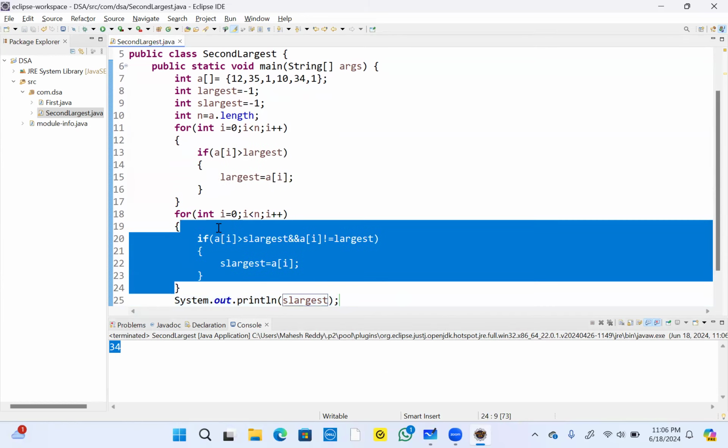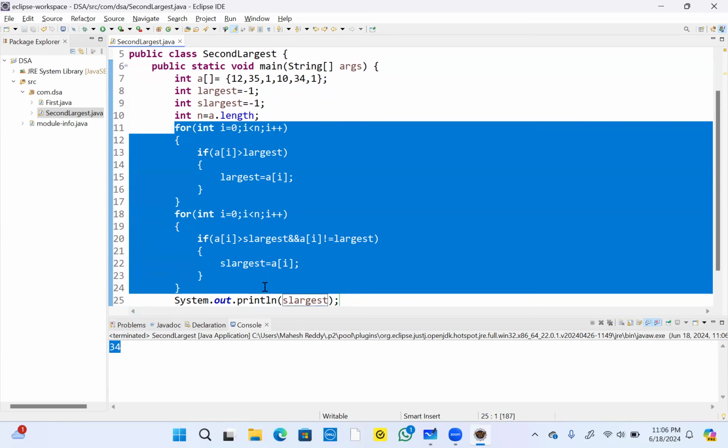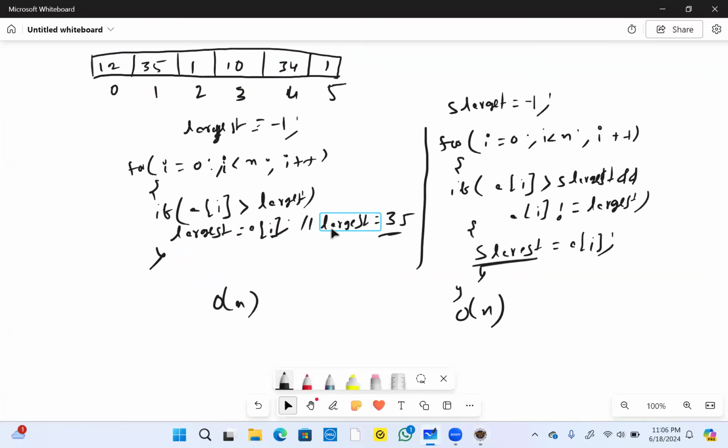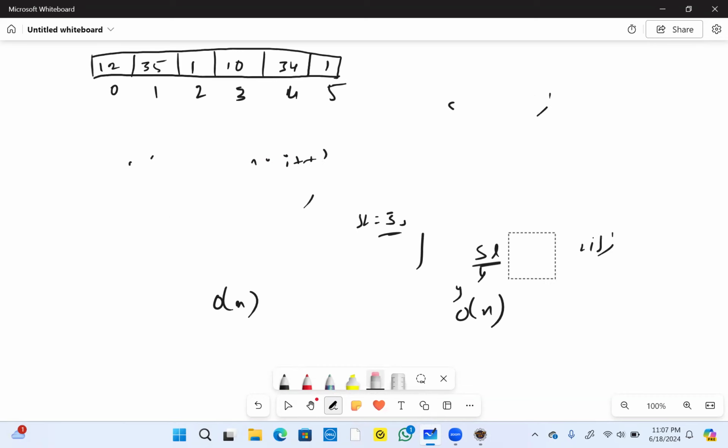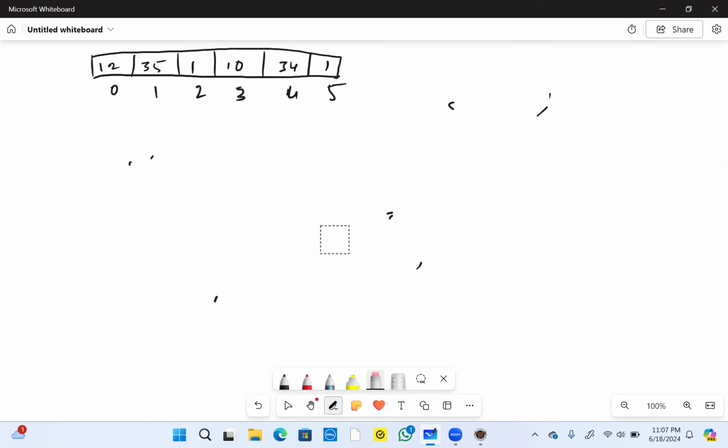This is a better approach when compared to the sorting technique. Got it. Now we can also optimize it. We can achieve it within a single for loop. That we will discuss, how to do. Now let's discuss the approach. There is an optimal approach: within a single for loop, instead of using two for loops, how to find the second largest element. That will take just order of n time complexity. So let me explain that logic now.